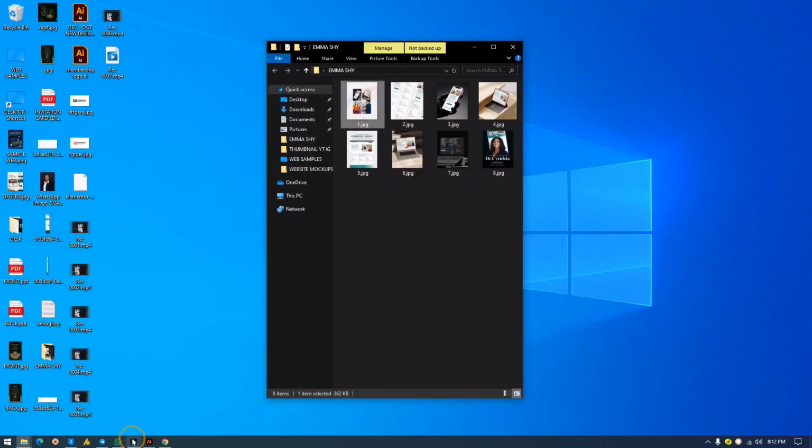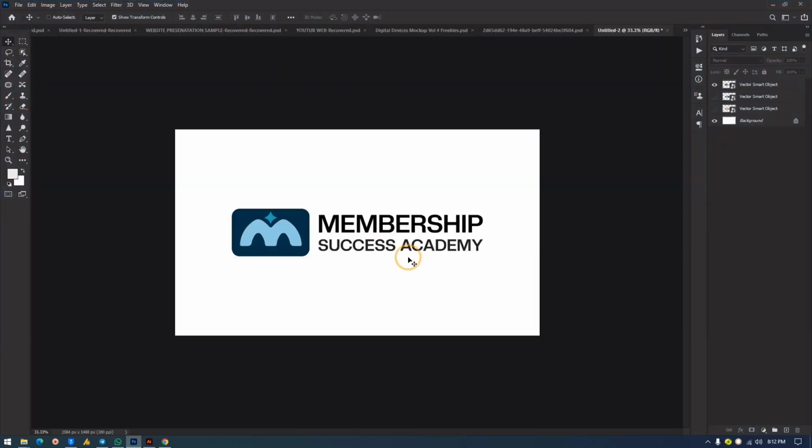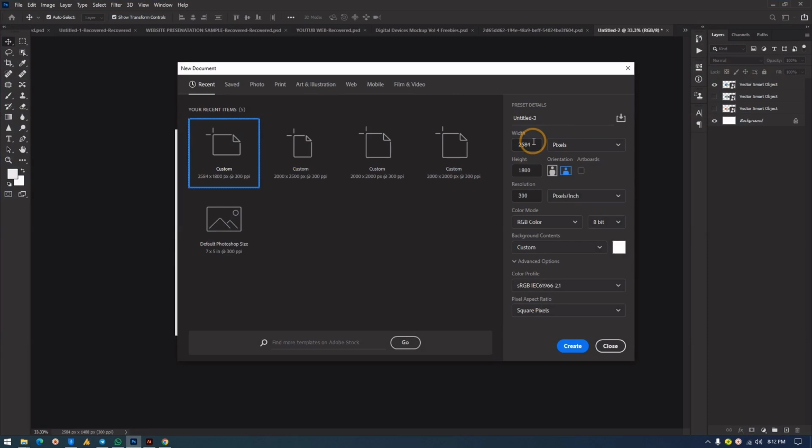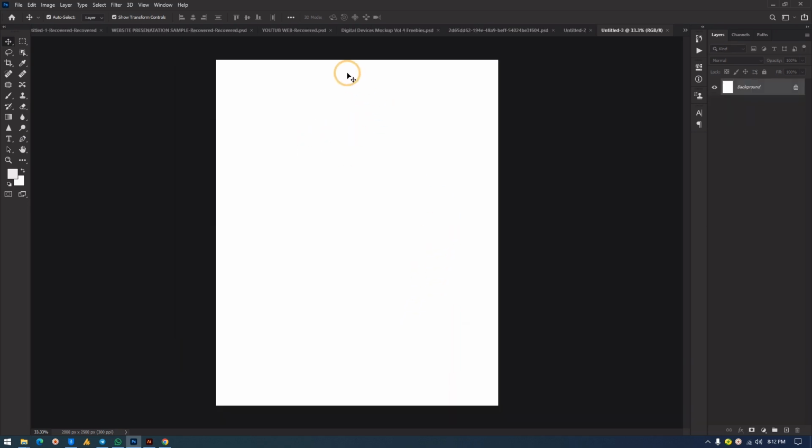So first off, we have to head over to Photoshop and we need to create a new layout. With this, we will need to create the width to be 2000 and the height to be 2500 pixels. Make sure the resolution stays at 300 pixels and leave the color at RGB. Then create, and we have this layout.